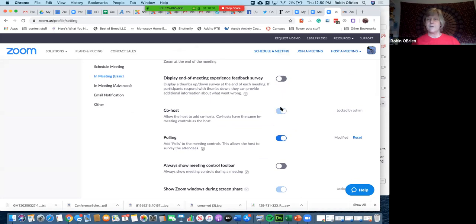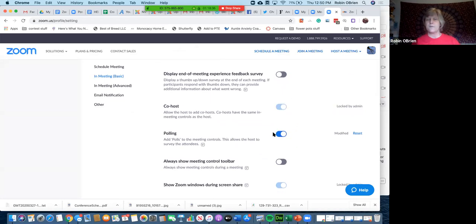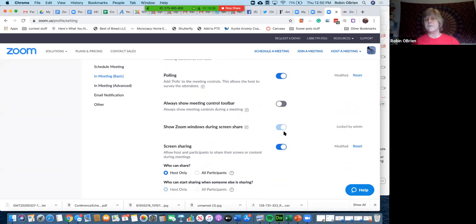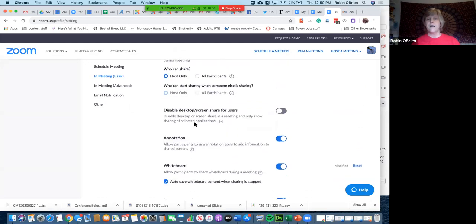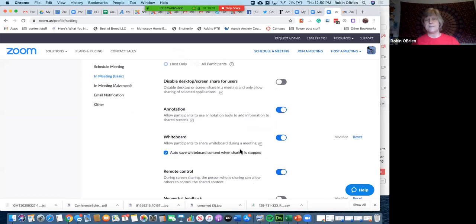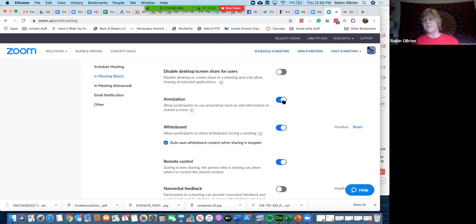Co-host, again, it's nice to have a co-host to help support you. Polling is fun. We're going to do that next week. And here's the setting that I'm using so that you can see my Zoom windows. This you would normally want to have off. Screen sharing, I have set so only the host can do it. And I've disabled the desktop screen share so that you don't accidentally go to my desktop. Annotation, allow participants to use annotation tools. I have that one turned on right now because I used it a couple days ago for the whiteboard. I turn that off in some meetings. And again, here's the whiteboard.